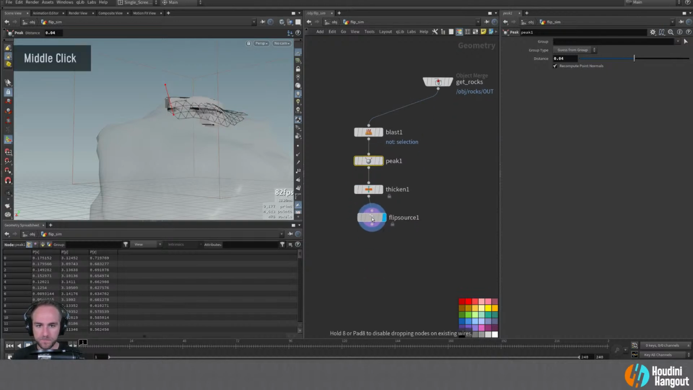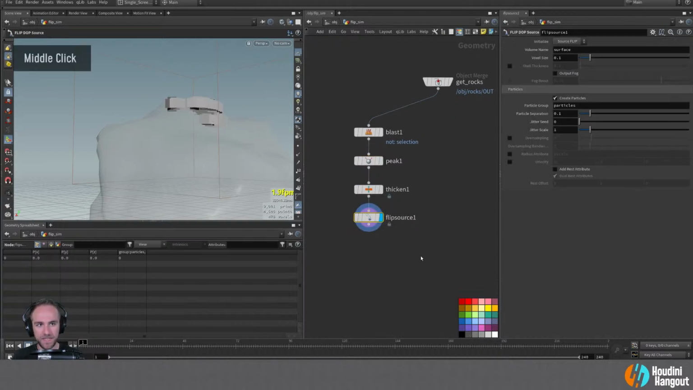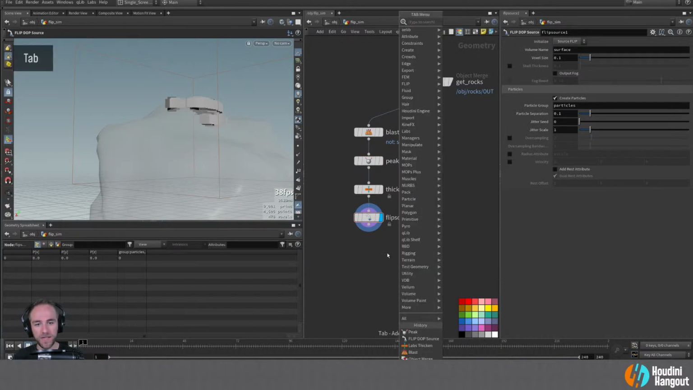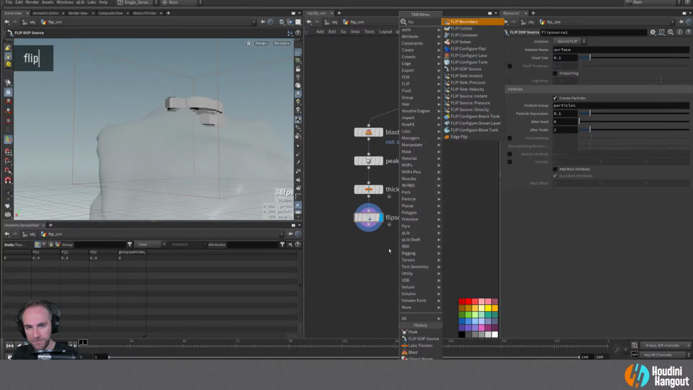So based on the changes to flip, if we type in flip now, you can see obviously we have our SOP based flip stuff here.